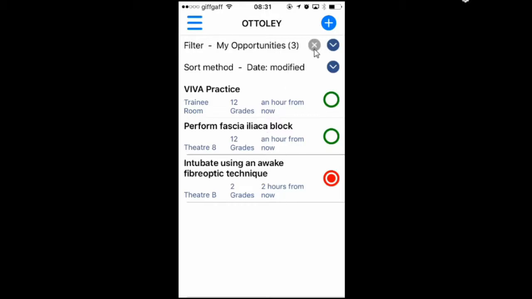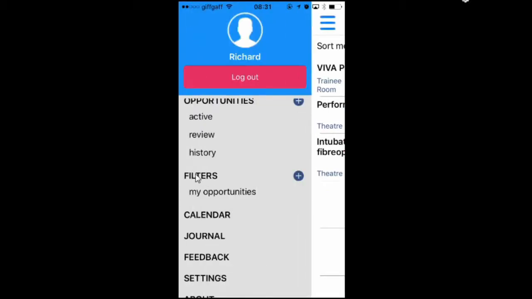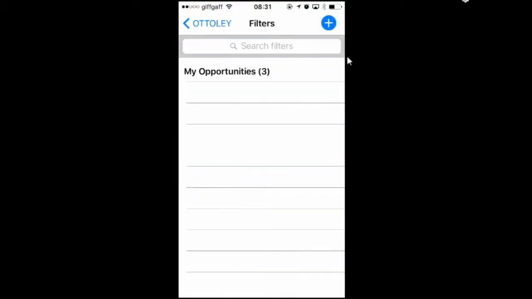So if I tap on the X, the grey X, it gets rid of that. And I'm going to go back again to filters. It's important that you don't tap on this plus because that will add a new filter. But if I just click on where it says filters, I can tap on the plus here to add a new filter, just as I would tap on the main screen to add a new opportunity.